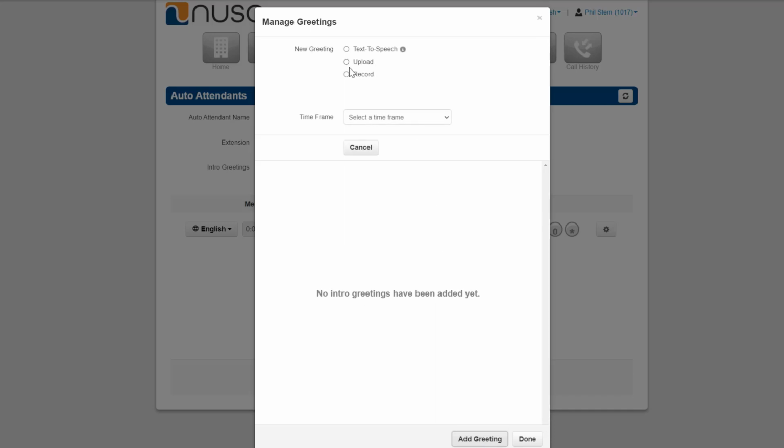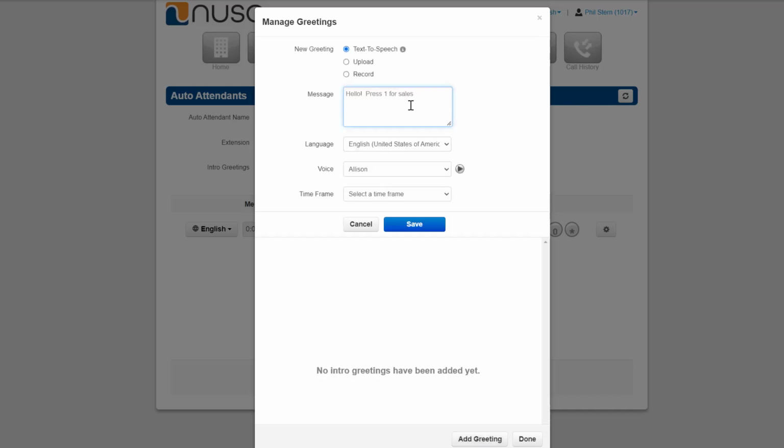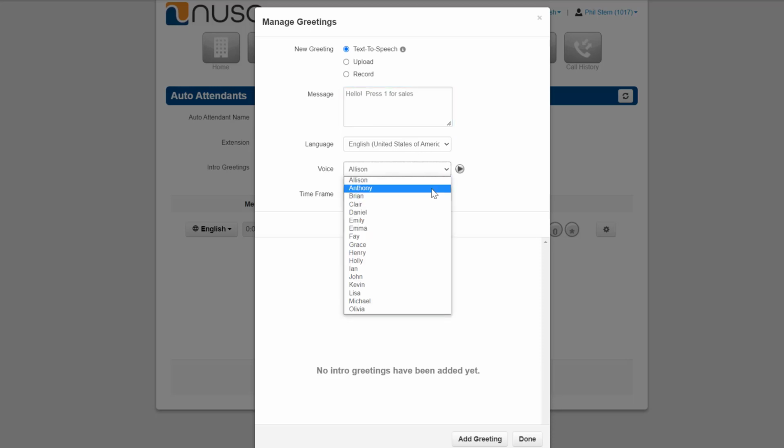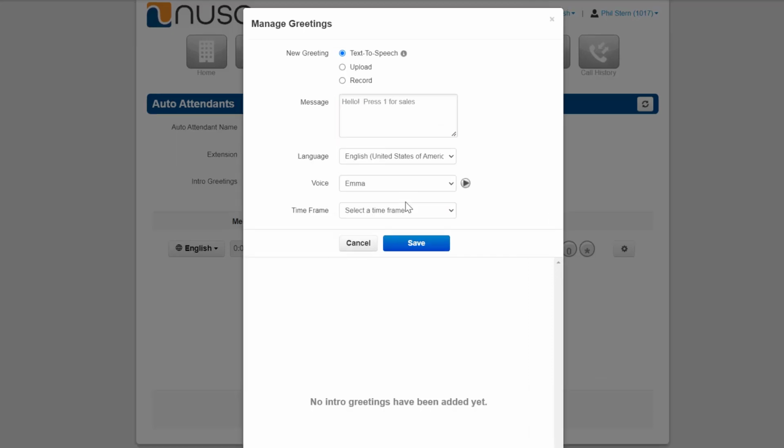So you can do speech to text. Well, let's just do an example. Choose your language and then choose the voice you want to use. We got a bunch of them pre-built in here. Let's just go with Emma. There you go. Pretty easy.